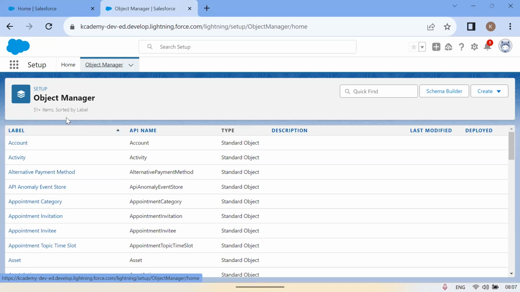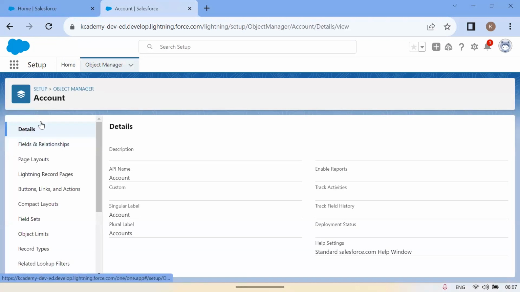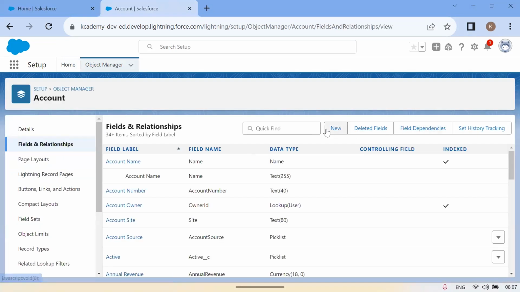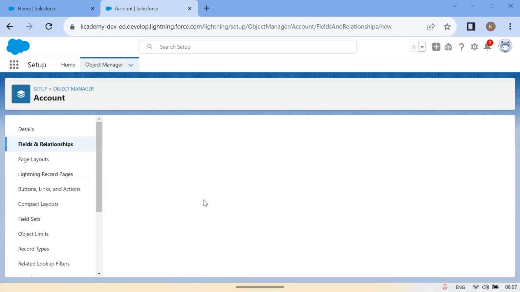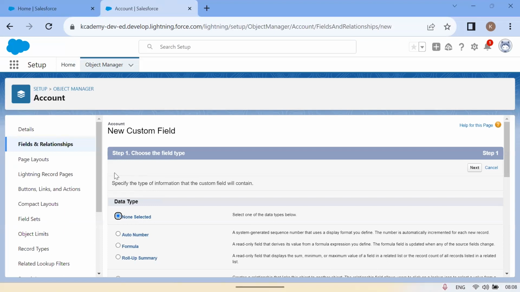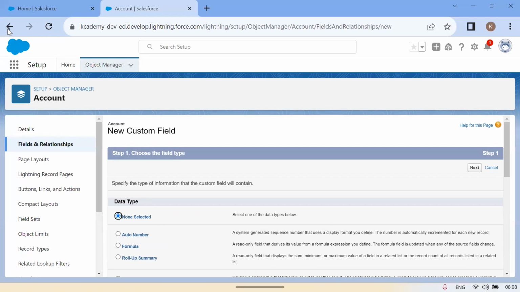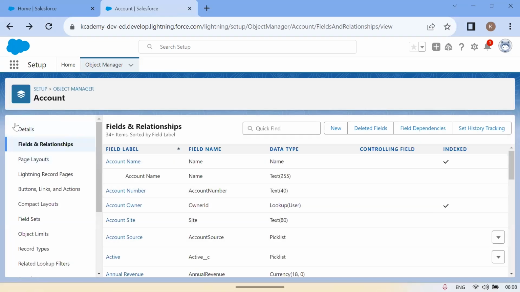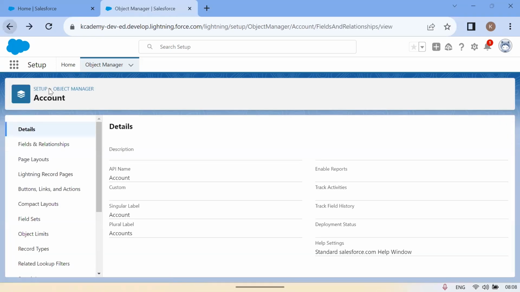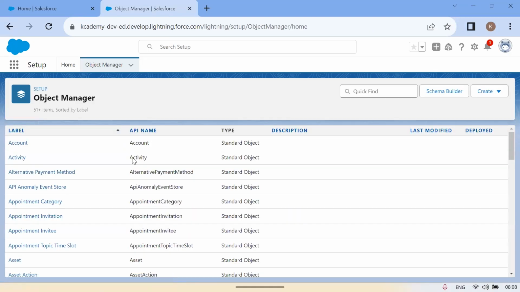If you want to create any new field in an object, then you have to go to that object, go to fields and relationships, then click on new, then next. We will have 4 steps to choose the data type, profile, visibility. These all we can see. Now this is what the object manager is about.